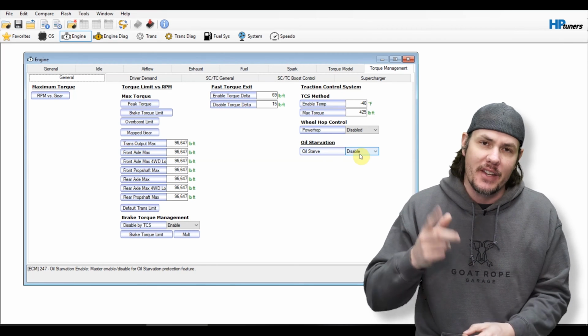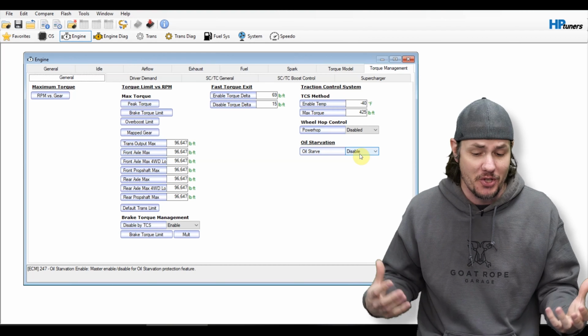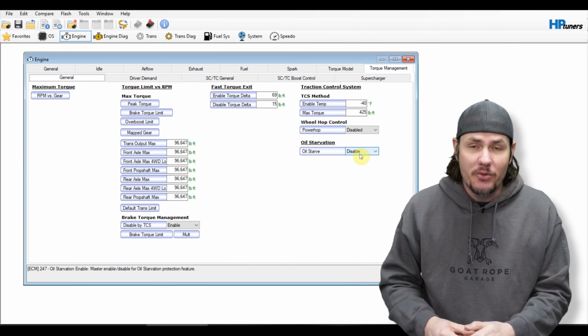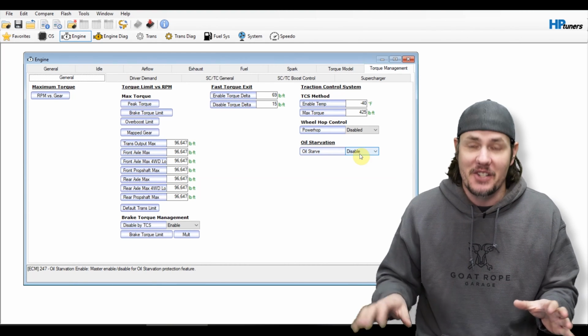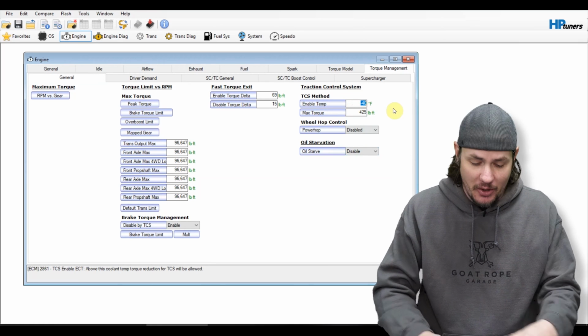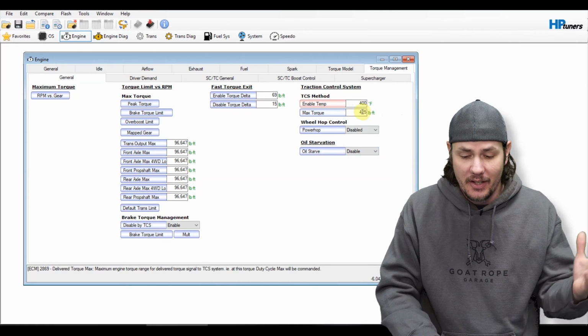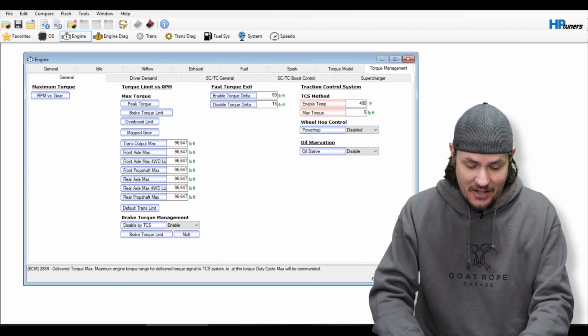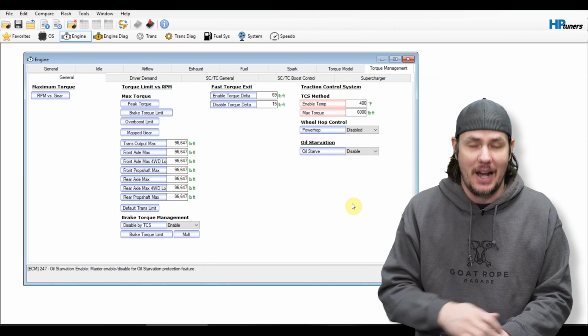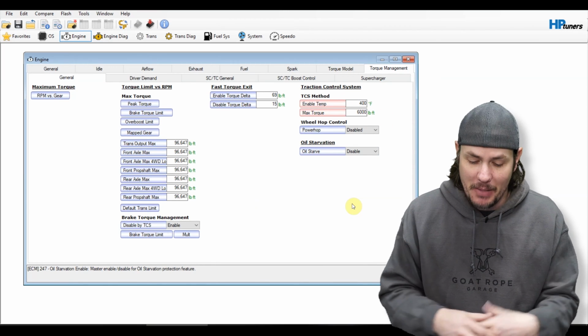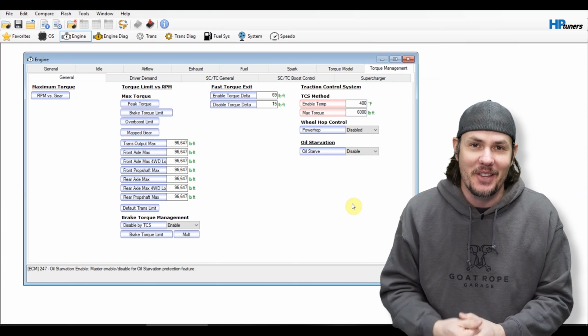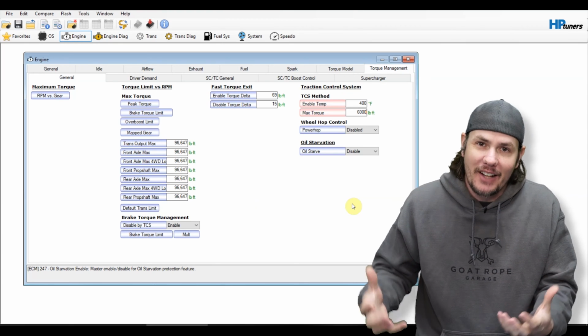But we are going to focus on the enable temp and the max torque. And so to start off, we're going to go ahead and try and just completely disable this so it doesn't work. In order to do that, we're going to bump up our enable temp to 400. And then our max torque, we're going to take it all the way out to 6,000 foot-pounds. I'm guessing that this is an engine foot-pound reading based on the low number that was in there from the get-go. But there's not a whole lot to change on this.